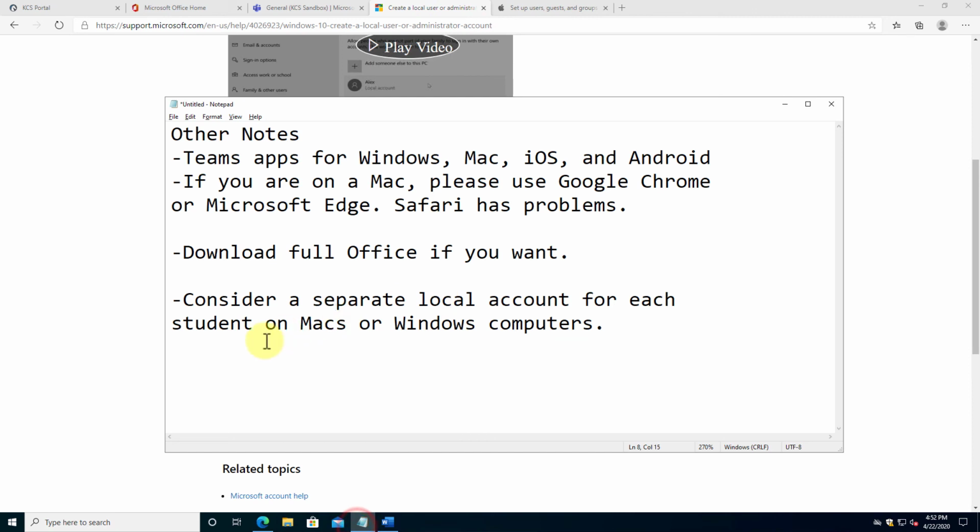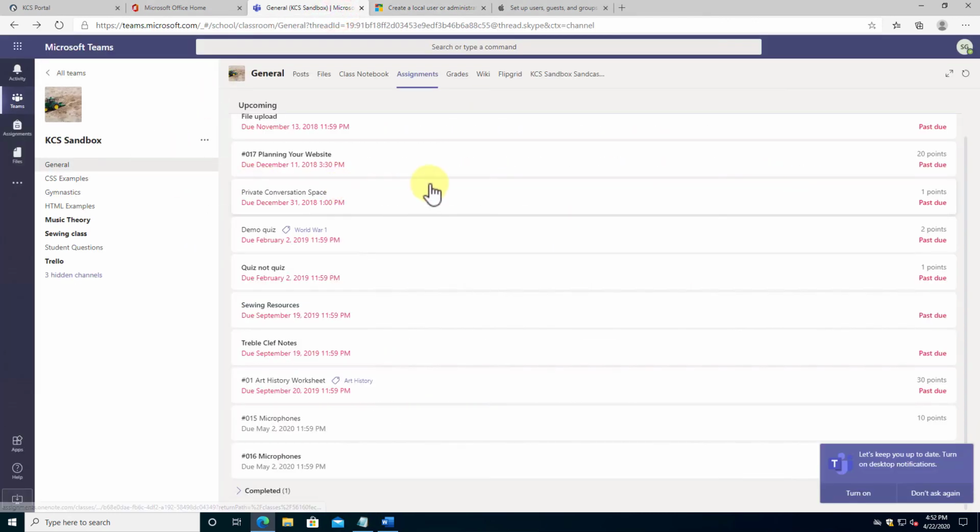So yeah, that's basically it. The main things that I wanted to show you on using Teams. So I hope that's helpful, and definitely let me know if you come up with any more questions or things that you need to learn about how to use Teams for education.